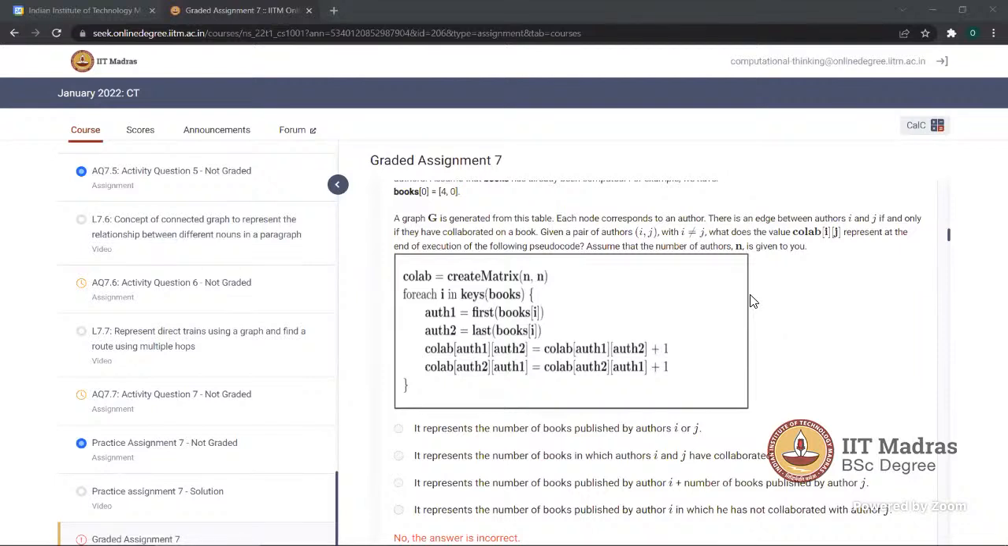Okay. See, keys of books will return a list, and for each I, I will hold the first value in that list for the first iteration. For the second iteration, I will hold the second value in that list, and so on. That's how this works. So I is a key, you said. Yes, see, books is a dictionary. Books is a dictionary, yes.